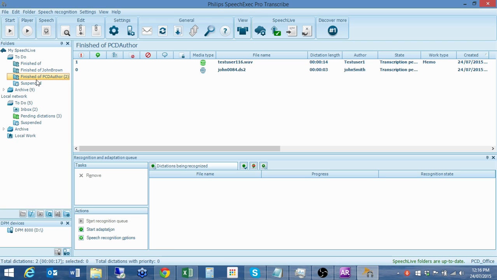So the typist, if the typist has got more than one author, they'll see each finished folder of that author. They can just click on the to-do folder to see all work that's coming in. In the example here, John Brown hasn't done any work, whereas PCD author has sent 2 files, which I've just sent through on my iPhone and through my DPM.